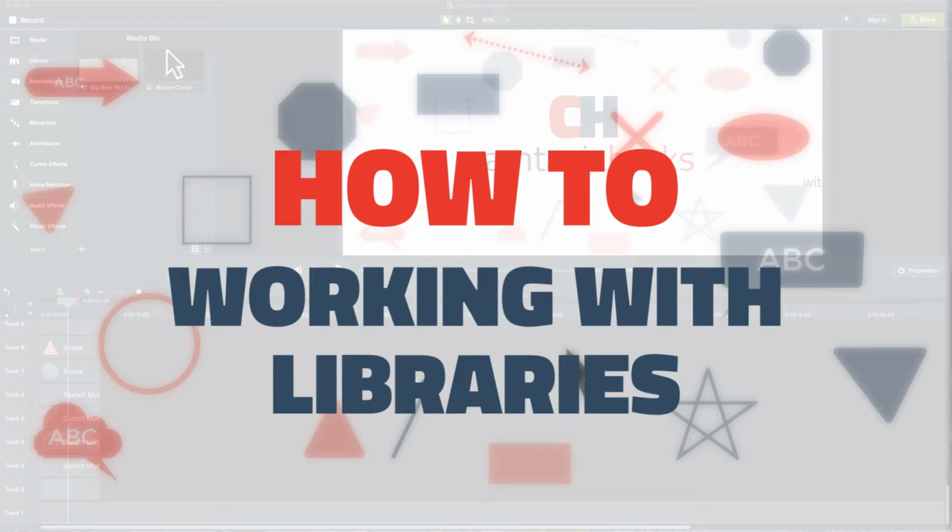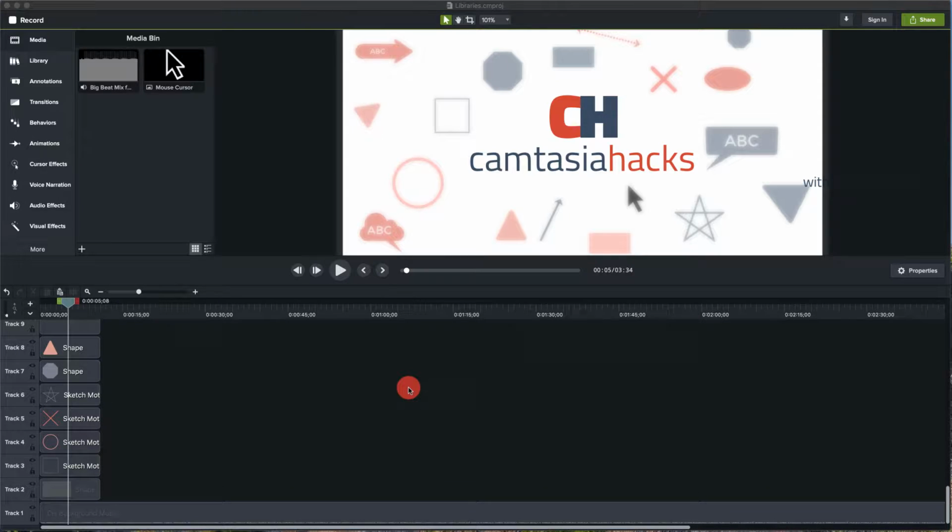In this video, I want to show you the power of libraries. If you haven't used libraries in Camtasia yet, you've got to check them out, especially if you use the same assets like certain videos or images or text or really anything you put on your timeline. If you reuse it over and over, create a library. And let me show you what I mean.